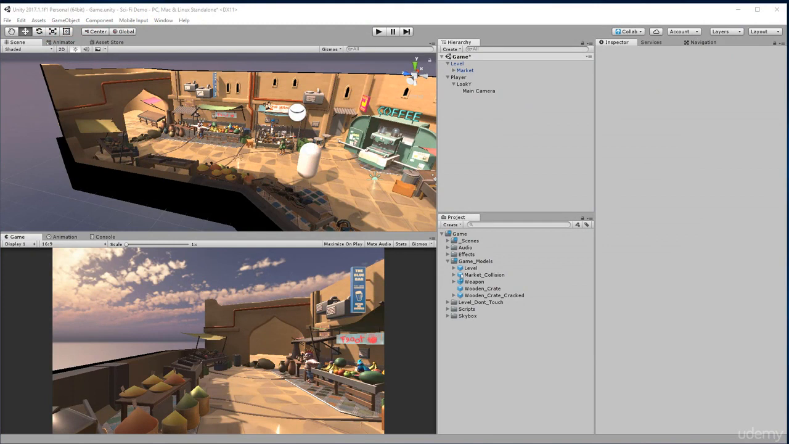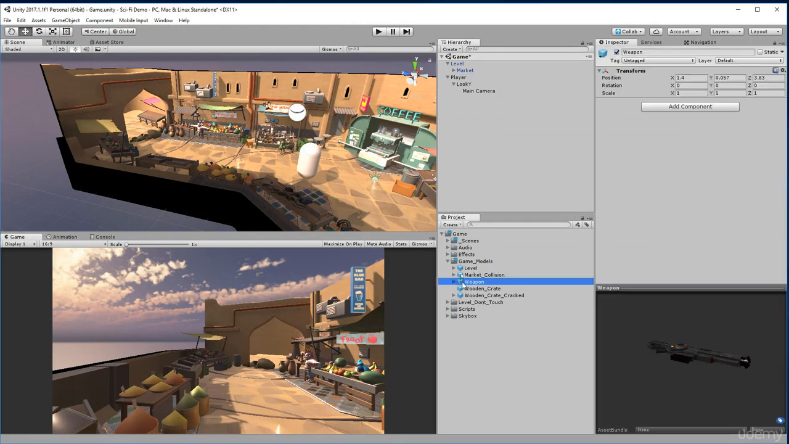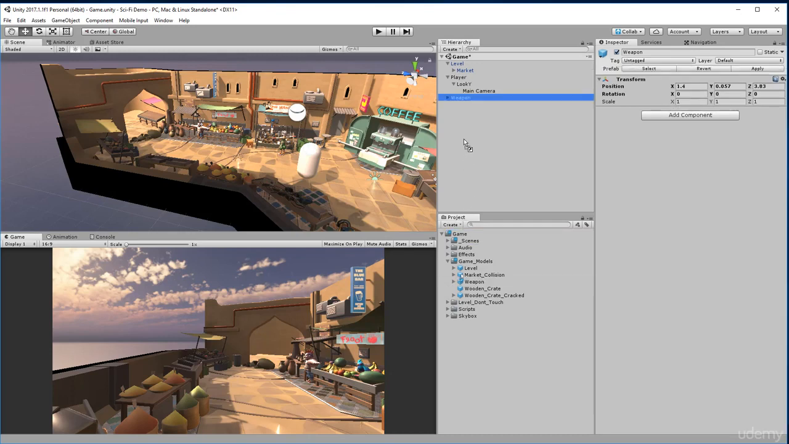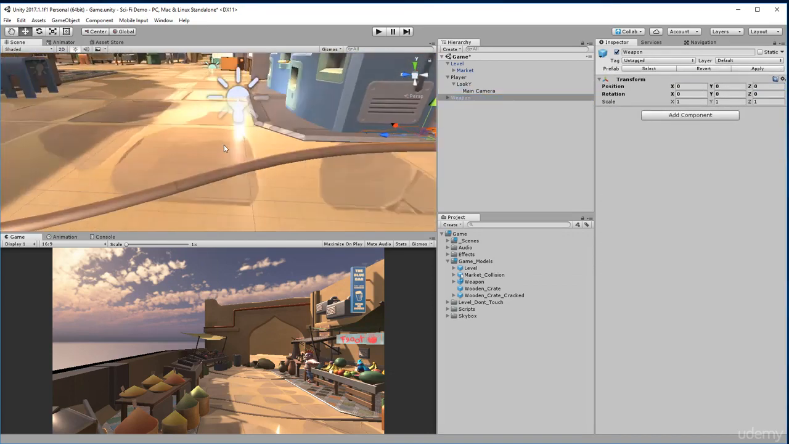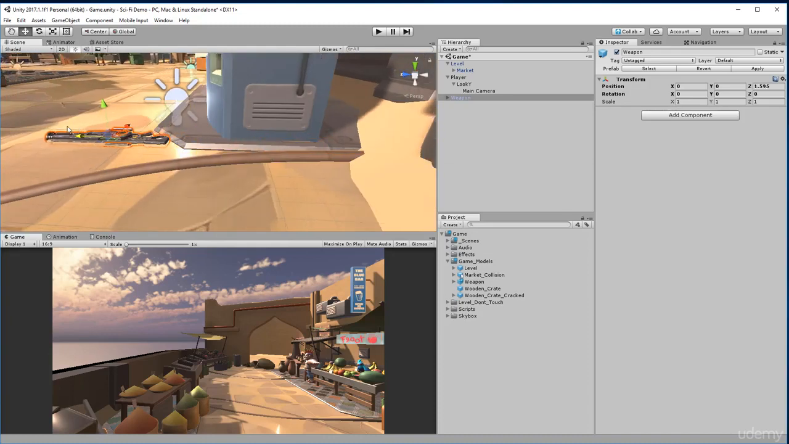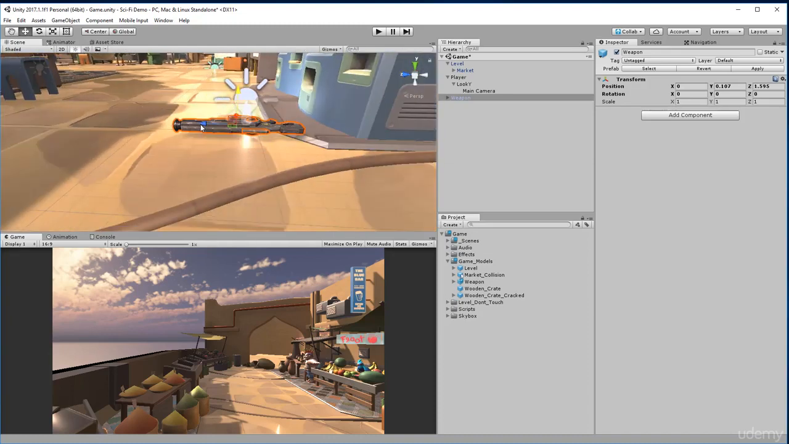In this video, we're going to go ahead and set up our weapon. Under your game models, we have a prefab in here called weapon, which is a sci-fi weapon. Go ahead and drag that into your hierarchy and set the position to 0, 0, 0. If you zoom in on it, you'll see it's down here, and you're more than welcome to move it around to where you can see it better, because there's a modification I want you to make to it.